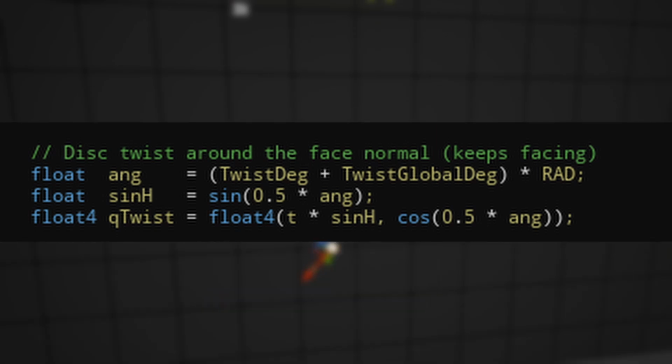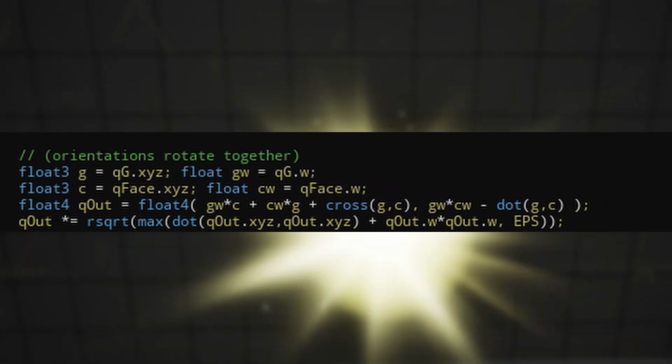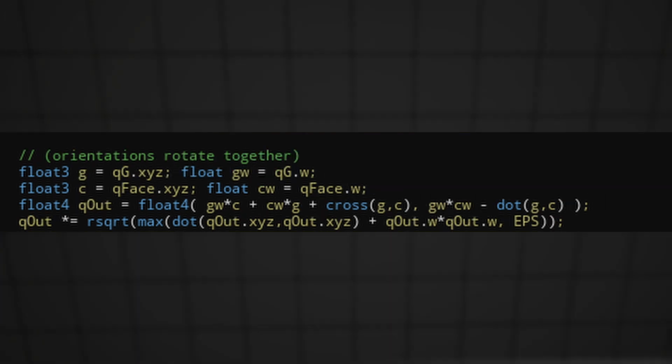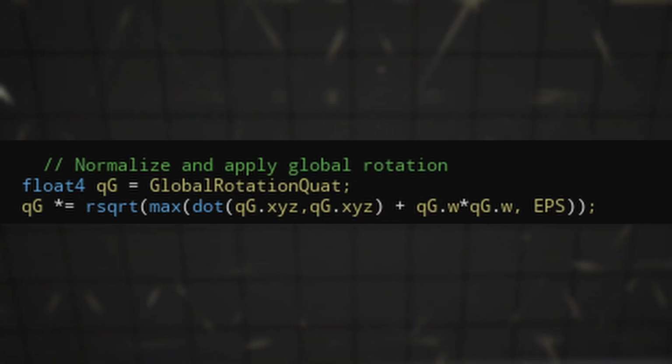Now we're going to add the quaternion with the twist, and then we're going to add the global rotation to be able to rotate all those faces together. So we multiply the global rotation by the face rotation. This will give us the final orientation that goes to the particle.